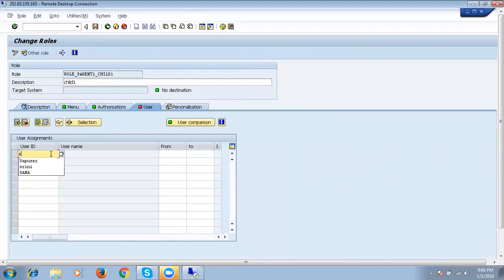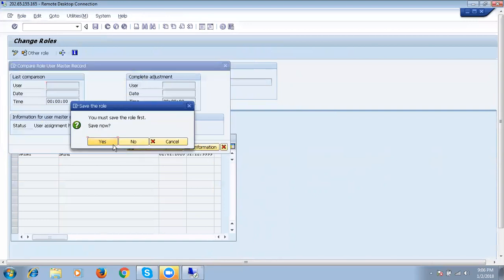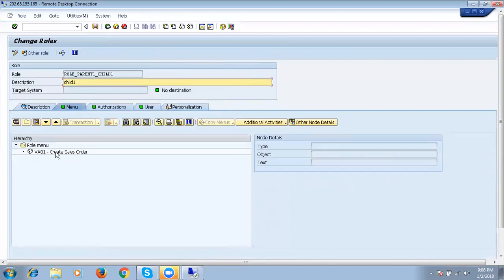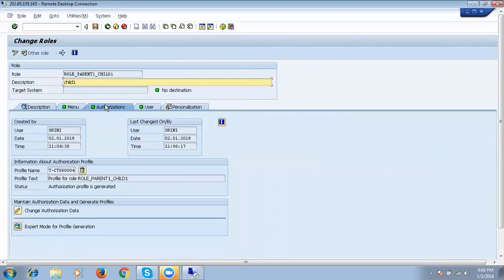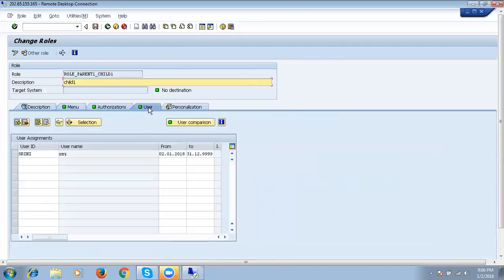Say for example, one user ID, Srinath. Assign this role to the user. So this user can create sales order according to this authorization, but he can create sales order for only company code 0001. Okay, and then go to the other child role.